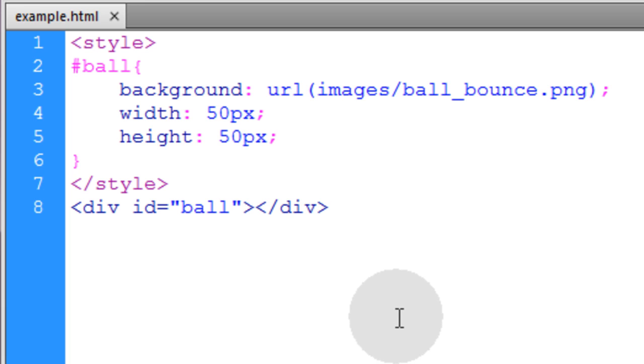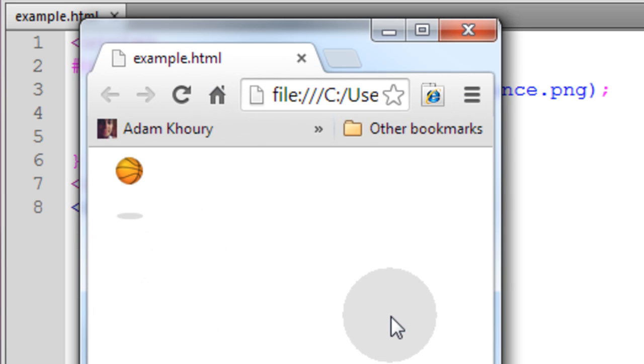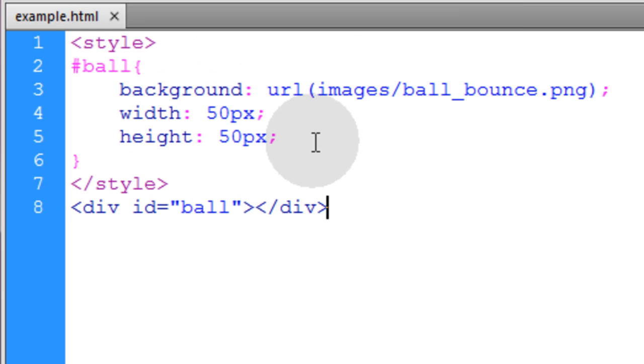Now if we look at this in any browser, that's the result you get. It's only the first frame of the sprite sheet. But sprite sheets can be used for many things. They don't have to be used for an animation. A sprite sheet can just hold all of the graphics for your web applications or your software or your website.